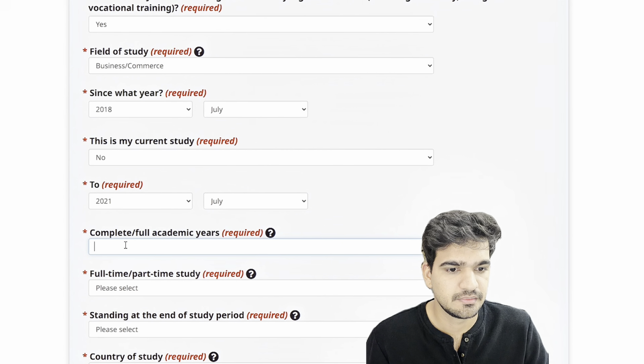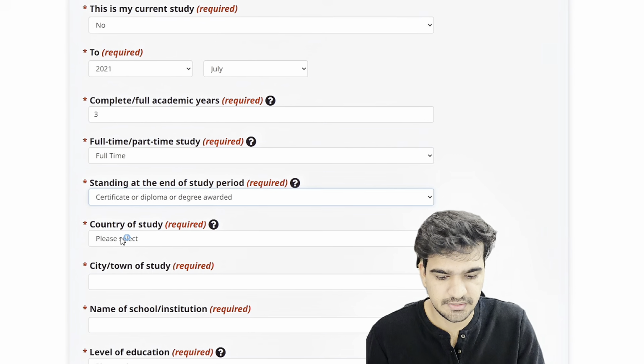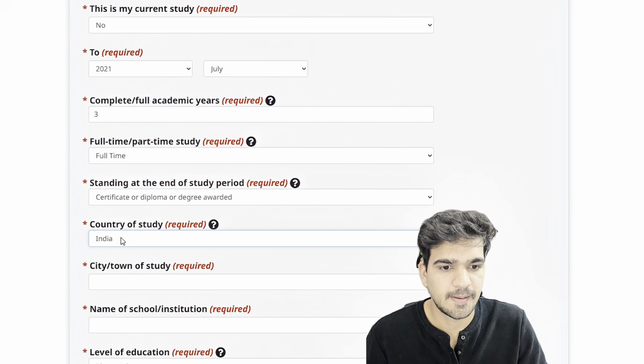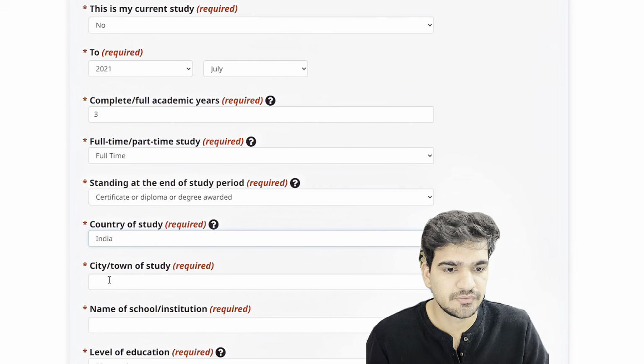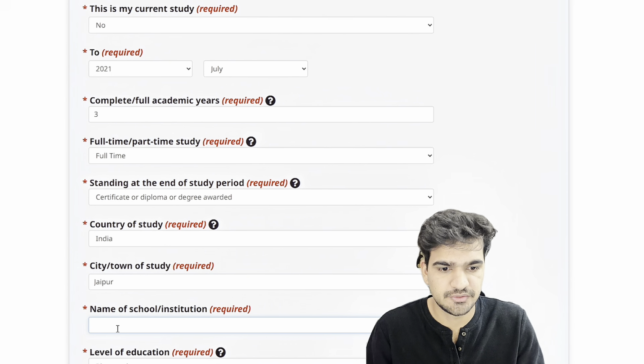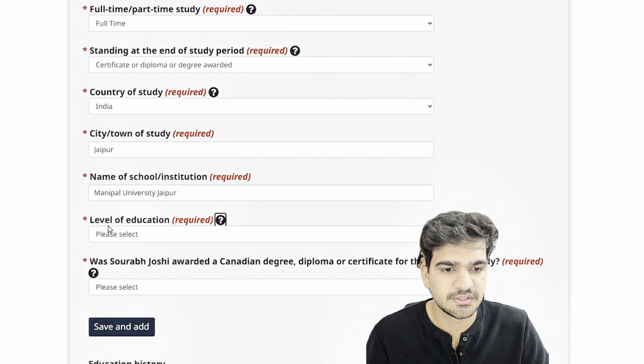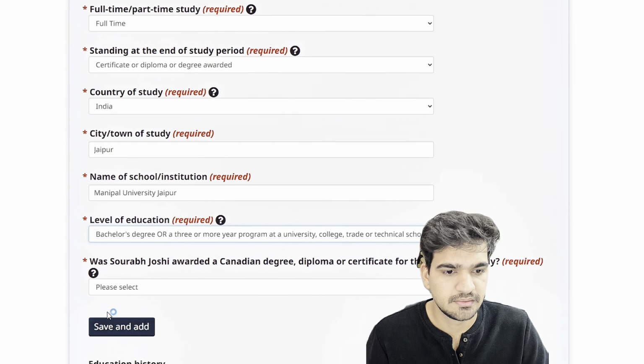Complete full academic years, 3 years, full time. Yes, it was full time. Standing at the end of the degree awarded. Country of study is India. City or town of study was Jaipur. Name of the institution, level of education. It was a bachelor's degree.